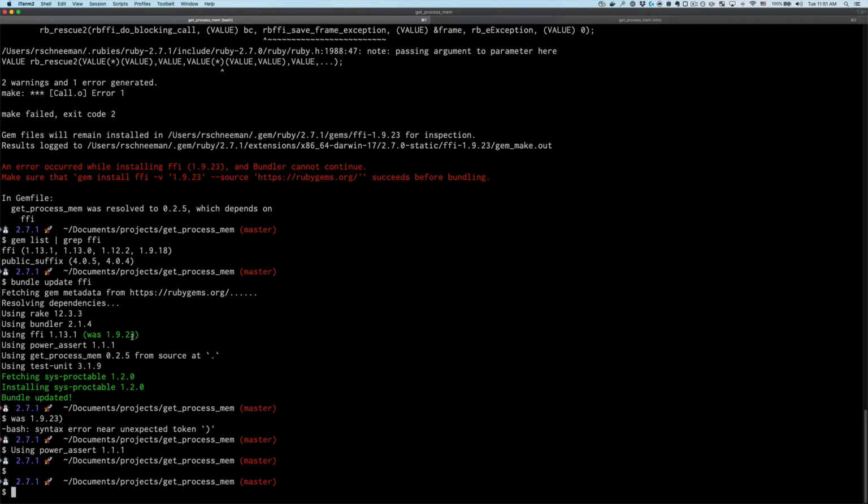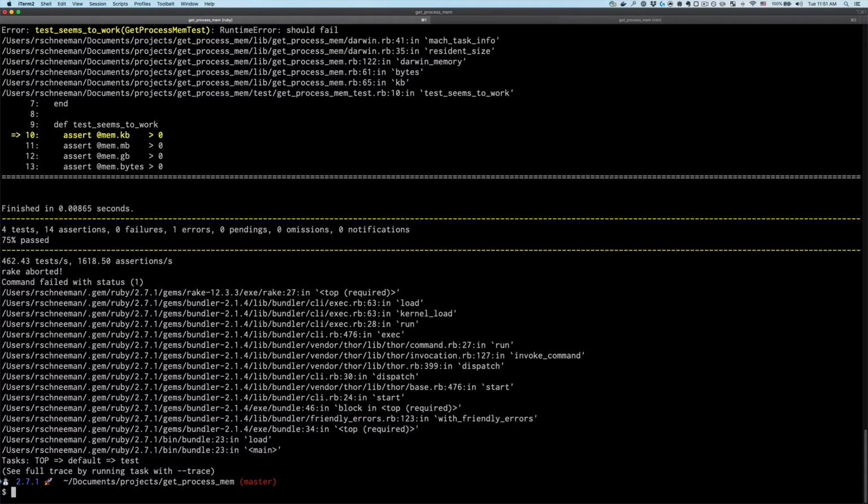So anyway, that's not what this cast is about. Not what this session's about. We're not going to get super into that. BE is my little shortcut for bundle exec. And then rake by default just executes default tasks.